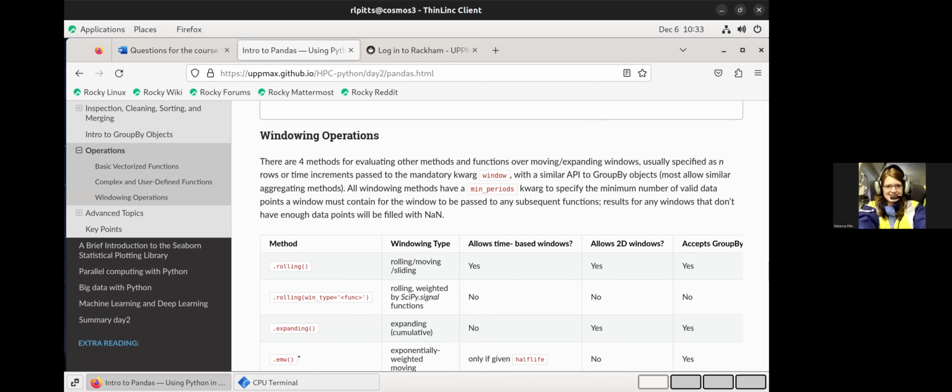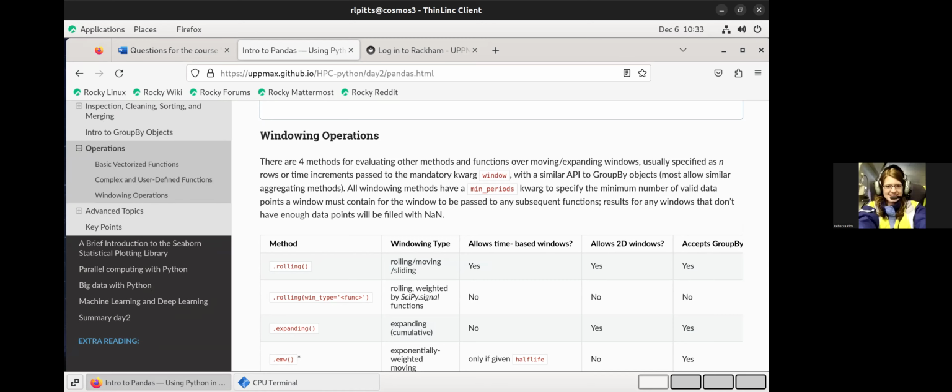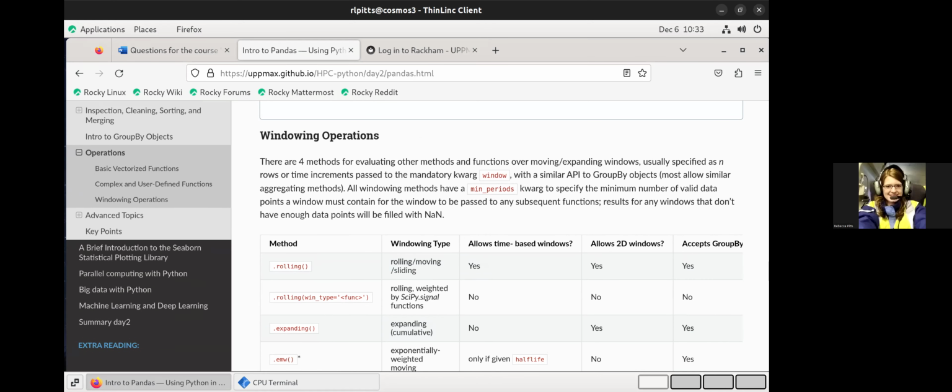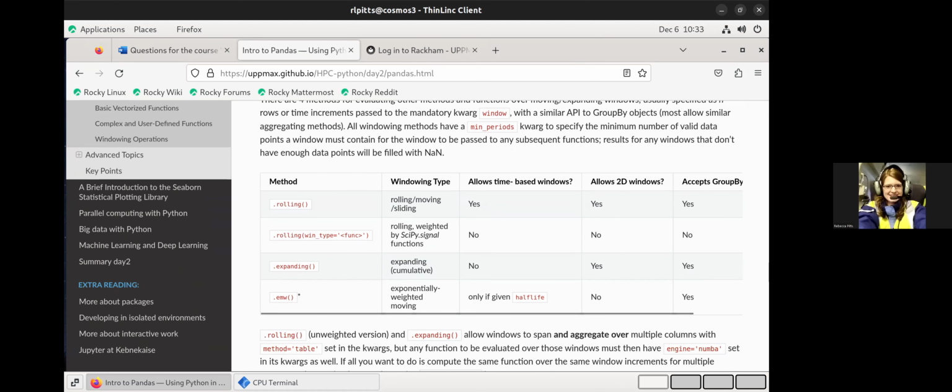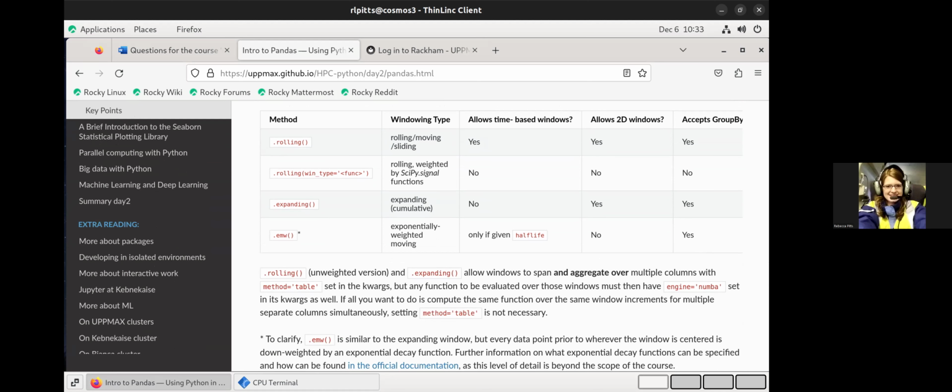There's also windowing operations. There are 4 methods for evaluating all of the functions that you've seen above by moving or expanding windows. There's the rolling method for standard rolling windows. You can also weight them by SciPy signal functions. There's the expanding window, which is essentially cumulative. And then there's an exponentially weighted moving window, which is kind of like rolling, except it is kind of like expanding, except all of the previous data points are down weighted by an exponential decay function.